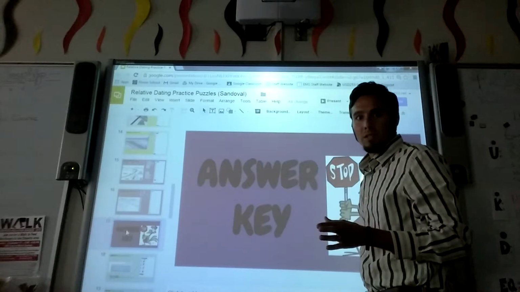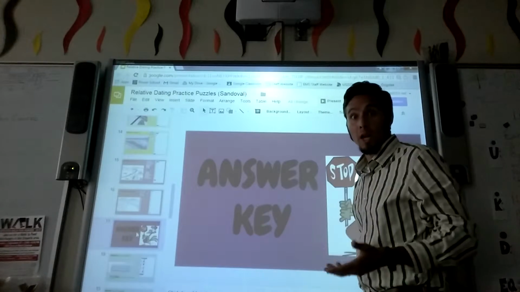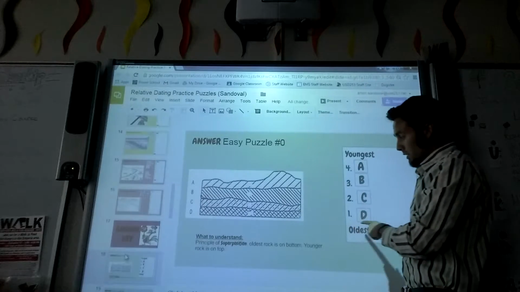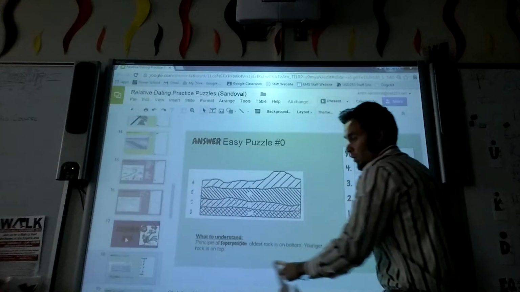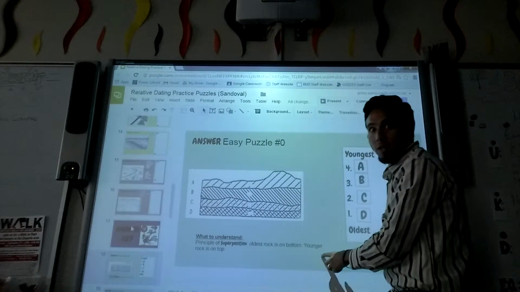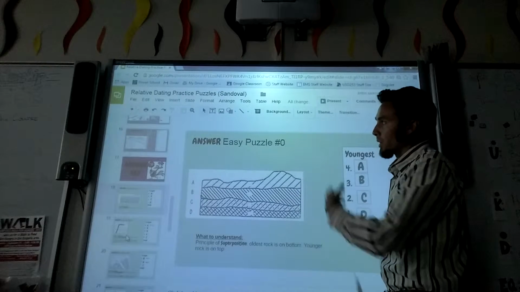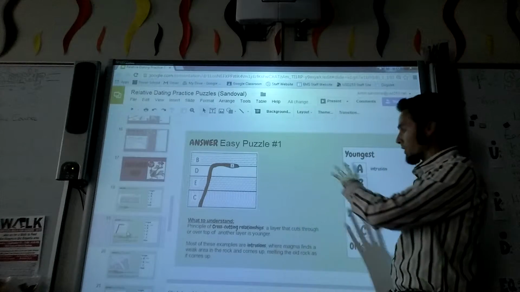Now, please, please, please, don't just copy what's on here. These are to help you see if you got it right. So you can go back and check how you did. Did you get it in the correct order? And also, this will be very important for you to look at too, because that's going to tell you something you need to understand in that puzzle. So you can go back and check easy puzzle 1, easy puzzle 2, and then all the other ones too.